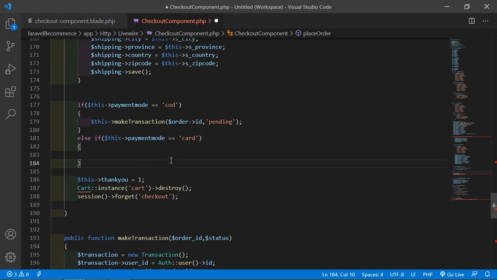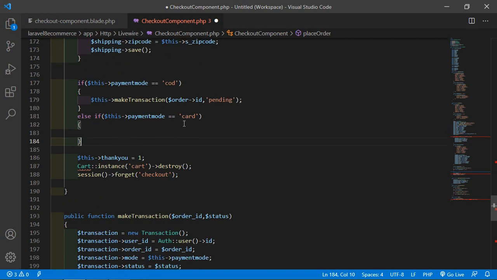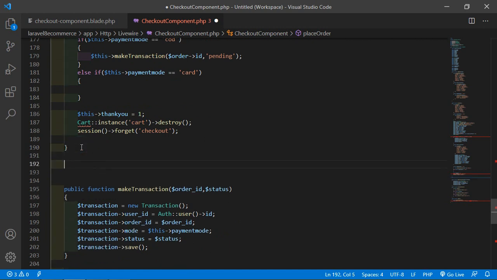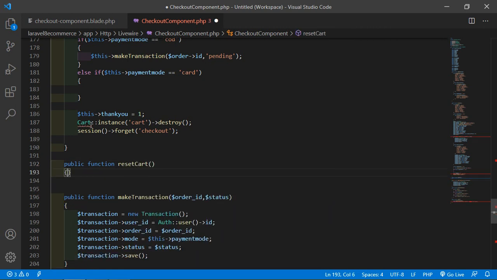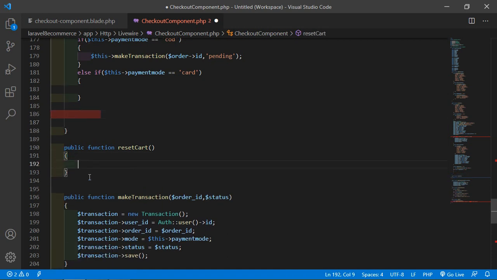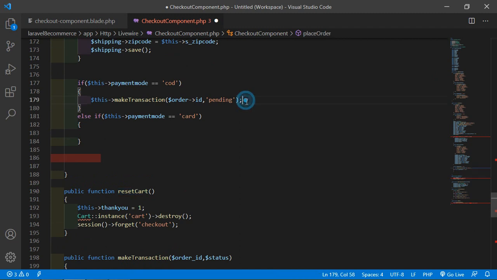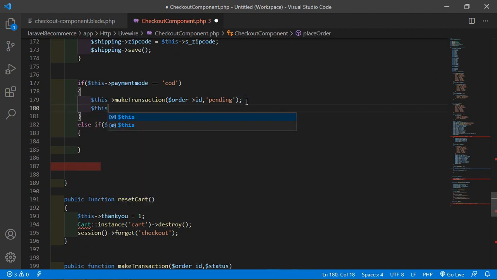Now, one more thing, create one more function to reset the card. Okay, public function reset card. All right, and now just cut this line of code, and inside this function just paste here. Okay, and now after this function just call here dollar this arrow this one reset card.